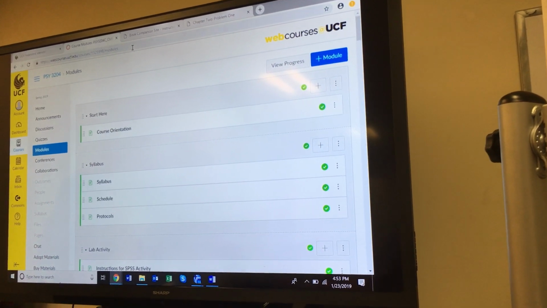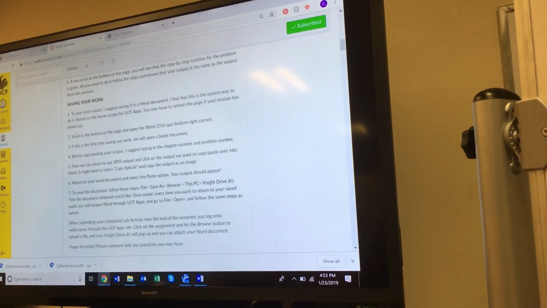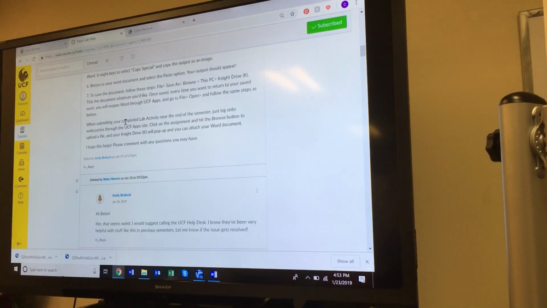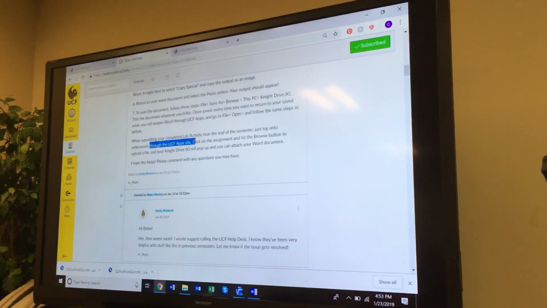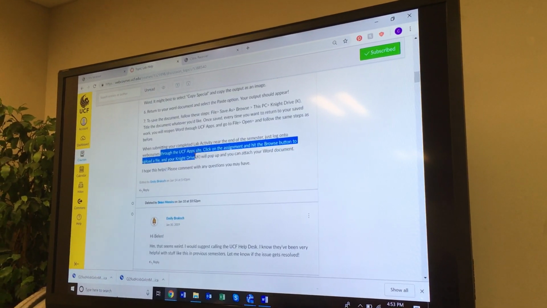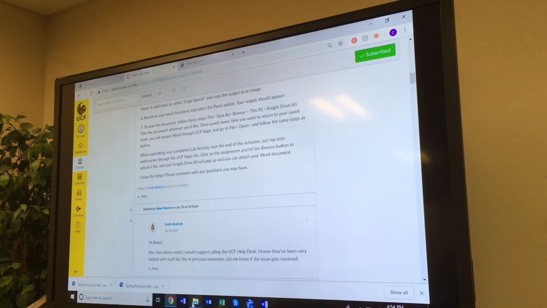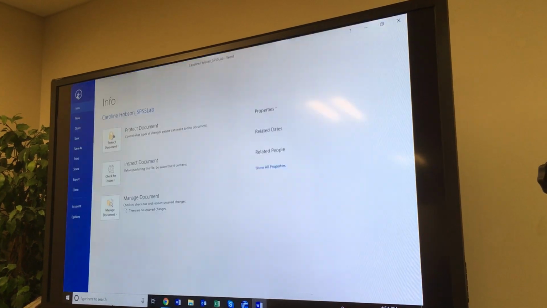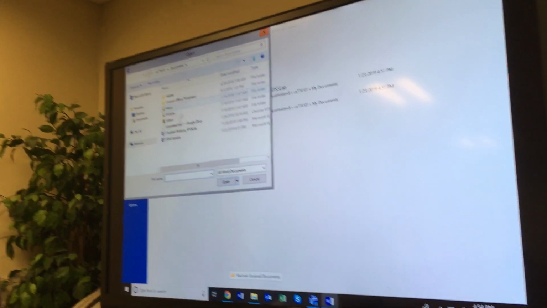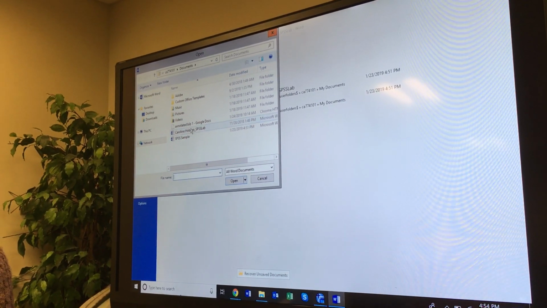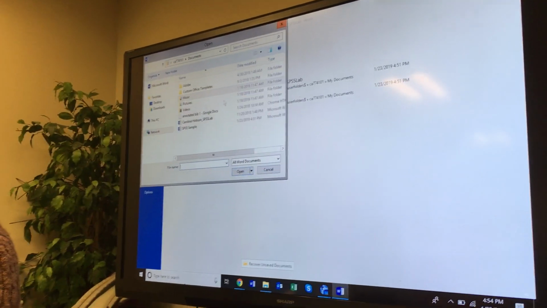So let's go back to Emily's and see if I missed anything. Yep, just log on through web courses through the UCF app, click on the assignment, and your Night Drive K will pop up. However you saved it, file, open. I saved it under documents, something like that, then it should just pop up. So there's the one I just made.